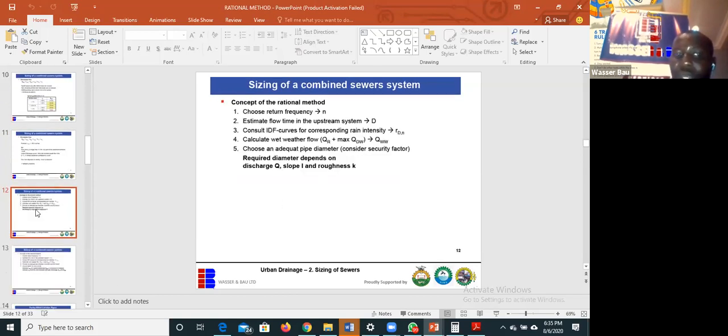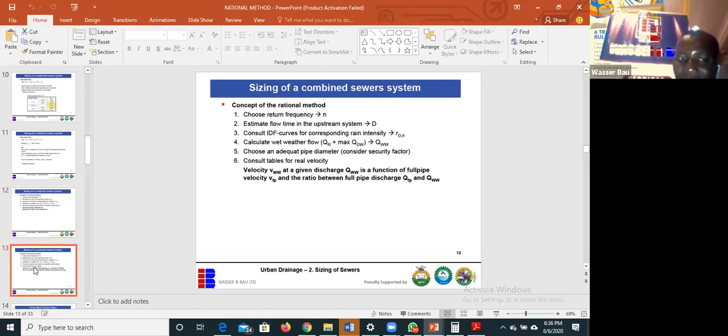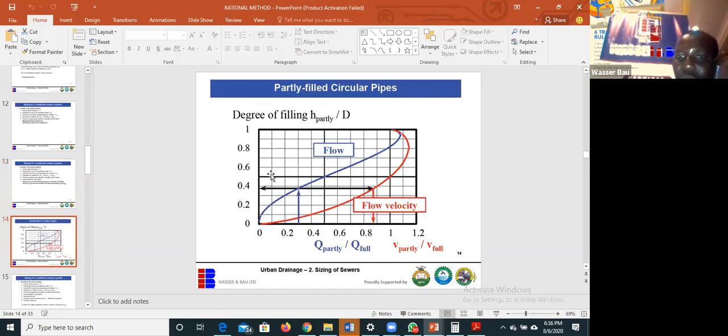it will give you the catchment. So here now, this is the sizing of the sewage line. You choose your frequency, you estimate the time of flow, you choose your IDF to get your rain intensity, you calculate the wet area flowing, which is the water treatment plant. Then based on this, you choose an adequate pipe diameter. And you say that pipe diameter depends on the discharge, the slope, and the roughness factor. I've said this before in passing. So there you go, you do this.